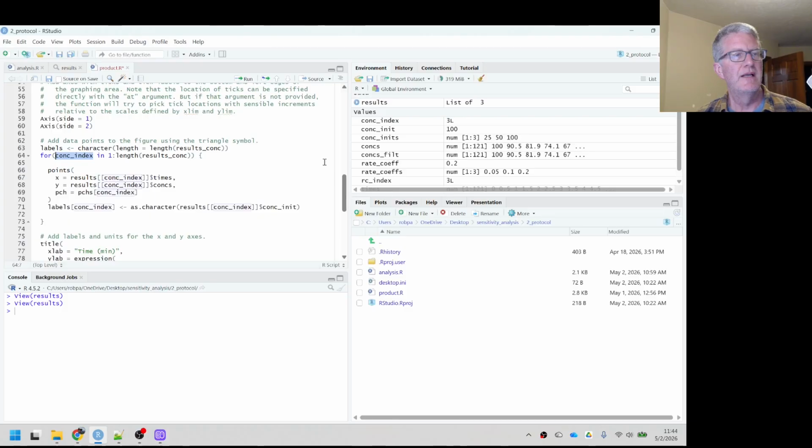Also, it's a little confusing to call this const index because this index is not changing with concentration anymore. It's changing with the reaction coefficient. So I'm going to show you real quick a way to refactor code. We want this block of code everywhere in this for loop. What we're currently calling a const index, instead of const index, we want to call it an RC index or a rate coefficient index.